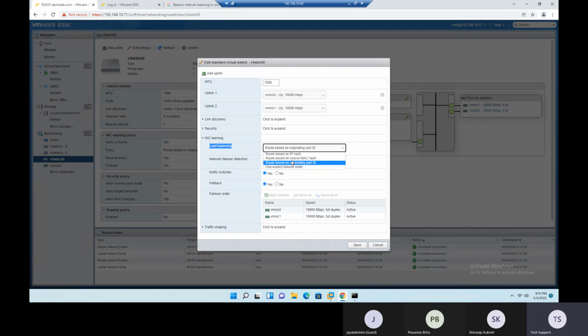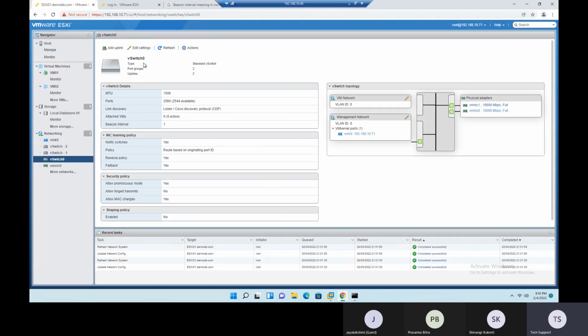But we need not worry about which option is recommended. By default it will choose automatically. We need not choose manually. It's a default, it will be set based on our physical network connectivity. And the port information you will see in the switches itself.